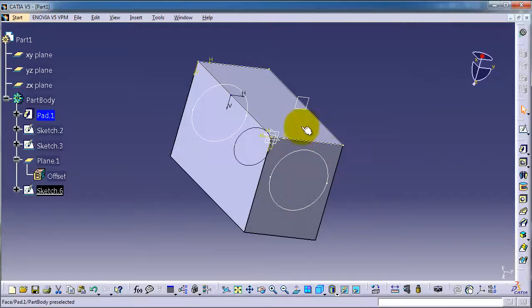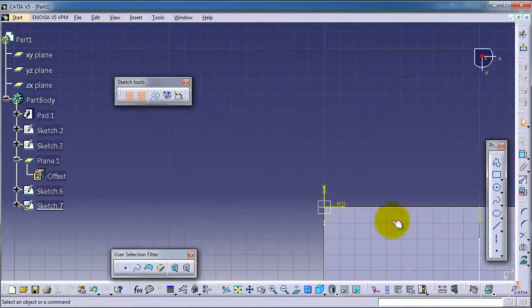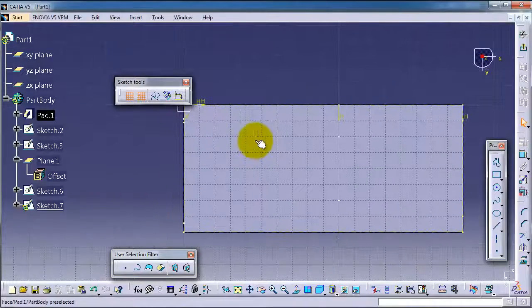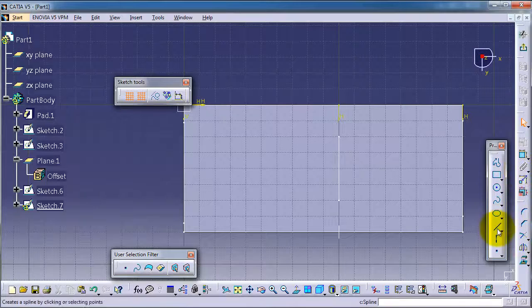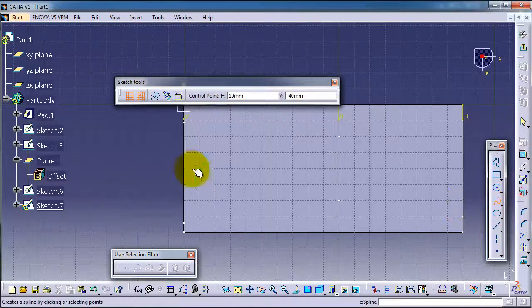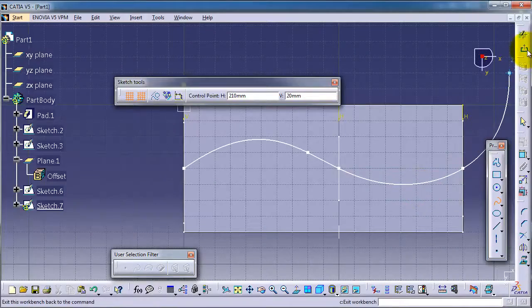So let's click on this surface to create the path for this remove. Let's create a spline and be sure it is passing through the center point of the circles. Exit.